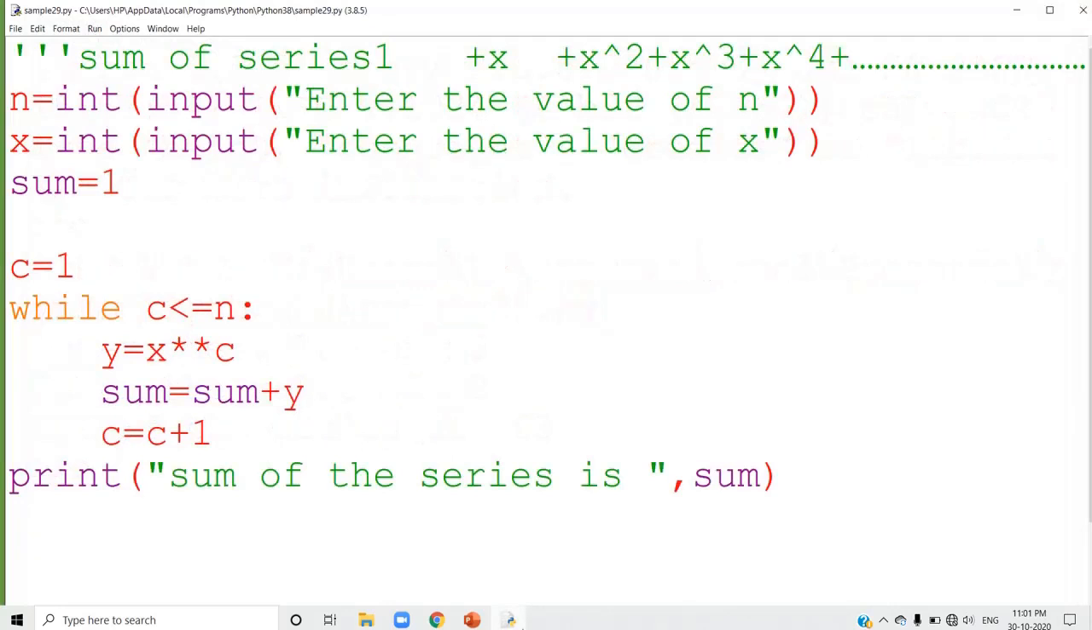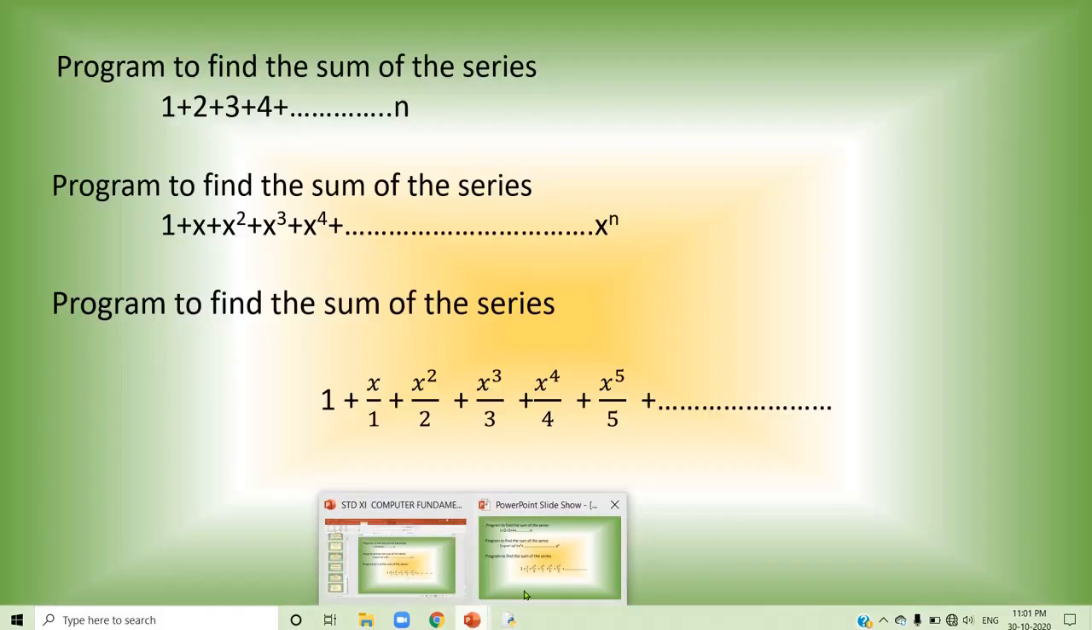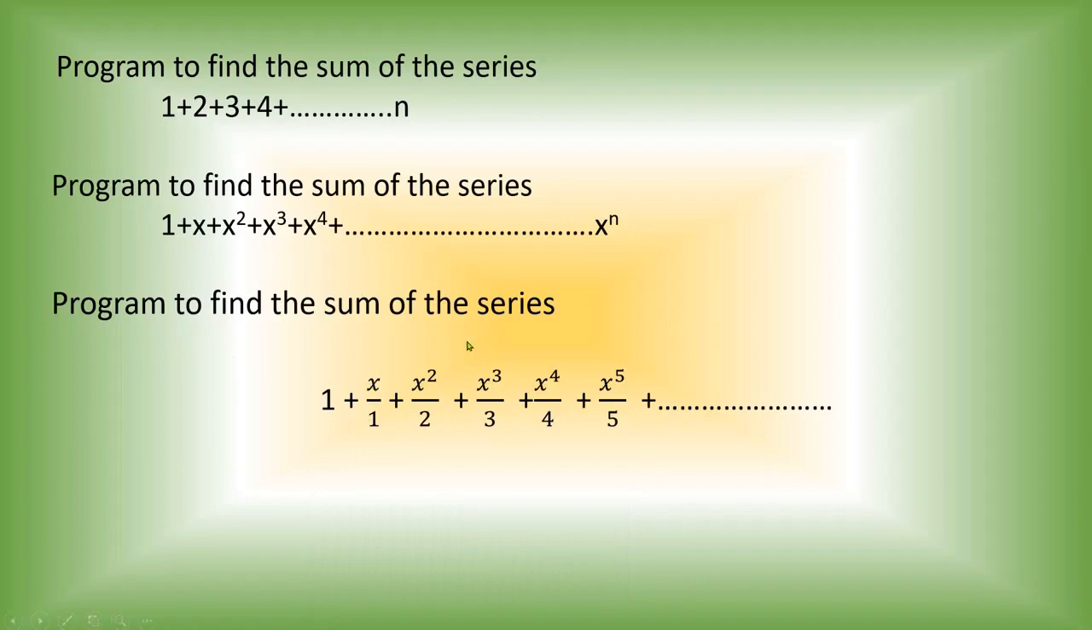And see the next question. What is the next question here? The next question is another series. See, the series is this one: 1 plus x by 1 plus x squared by 2 plus x raised to 3 by 3 plus x raised to 4 by 4, till etc. Etc. means, I told you, you have to end it somewhere. So till x raised to n by n. If in the question it is etc., you can end it as x raised to n by n.